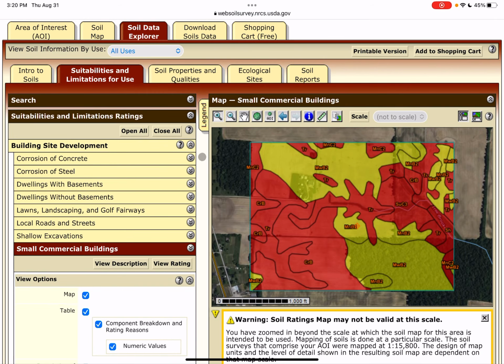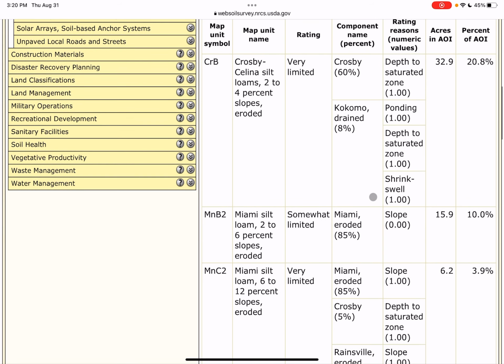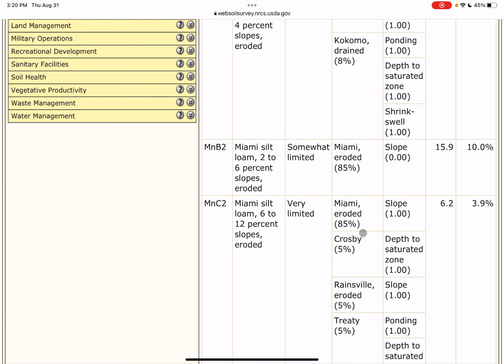Once you do that, it's going to give you a map of that rating. Red is typically not good. Not red is better. And it's going to have the rating, so it's very limited or somewhat limited, and it's going to have the reason, right? So this is somewhat limited for small buildings. Why? Because the slope is too great, okay? It's too great of a slope, and it won't handle smaller buildings, or isn't good to handle small buildings.